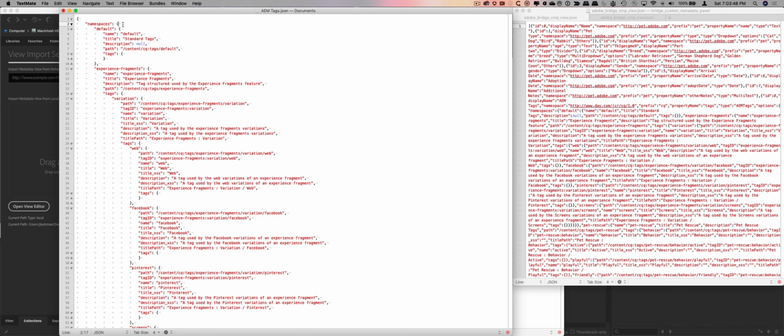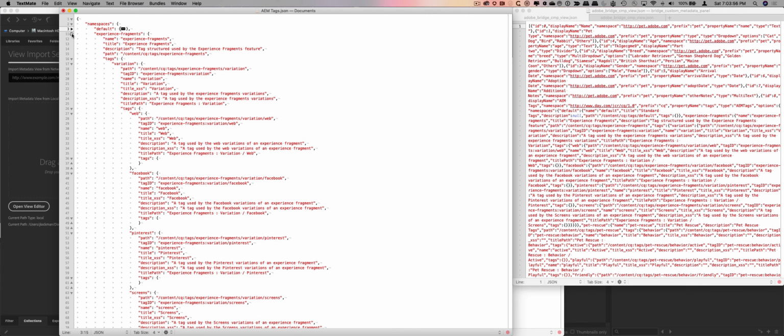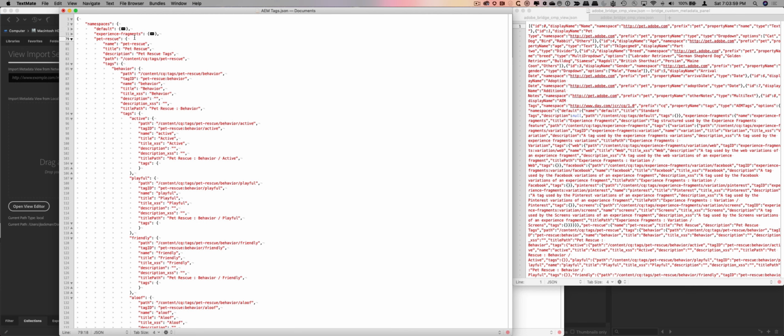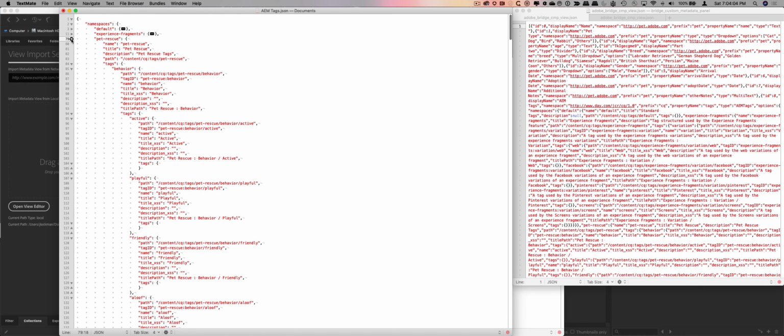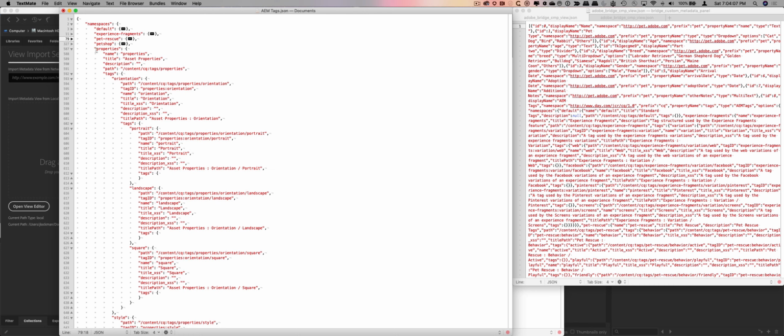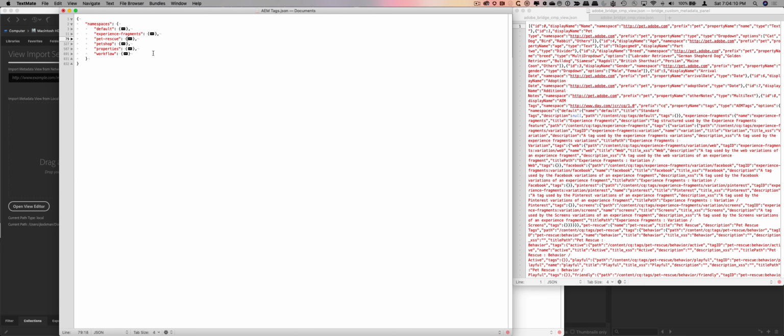So it starts out with namespaces, and then inside the namespaces, I've got default, which I'll pull up. I've got experience fragments. I have pet rescue. This is the one that I really care about because this is my pet rescue shop and all of its metadata tags. And there's pet shop and then properties and workflow. So in this editor, what I might want to do is get rid of some of those from selection. Normally what would happen is you would set the ACLs on the AEM side, and then you'd only see those that you needed to see. So it's pretty likely that default and experience fragments might not be there for you.